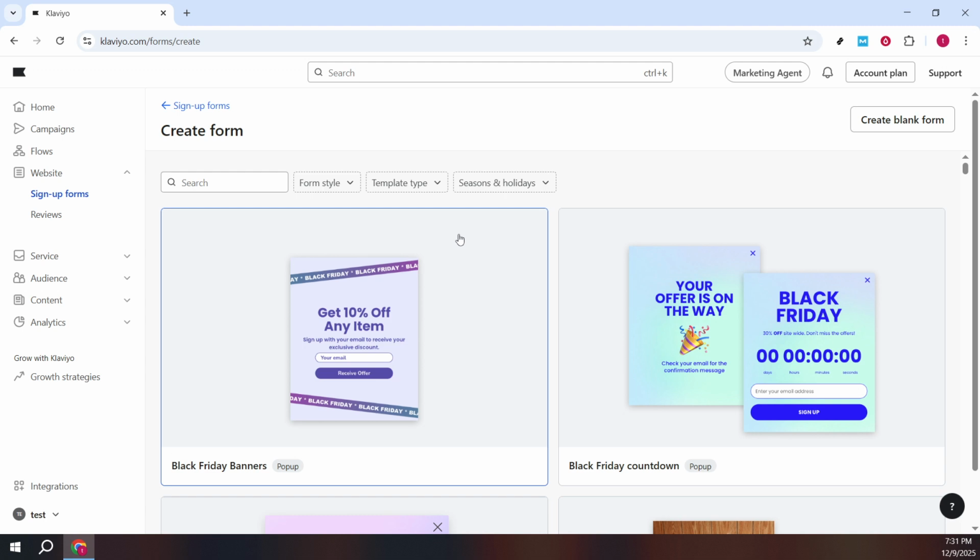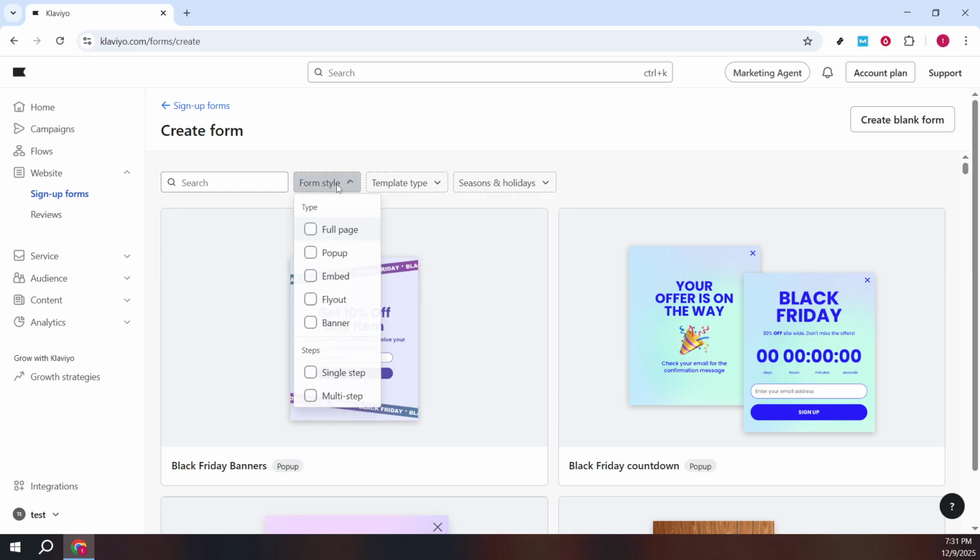Use the search if you have a particular style in mind, or browse through the categories. Pick a form style that fits your goal. Pop up for maximum visibility. Fly out for something less intrusive, or embedded if you want the form to live on a specific page.